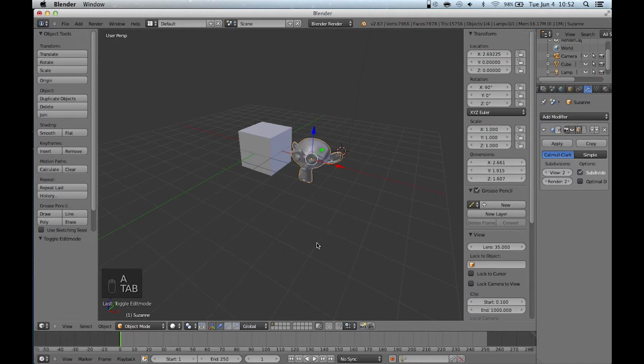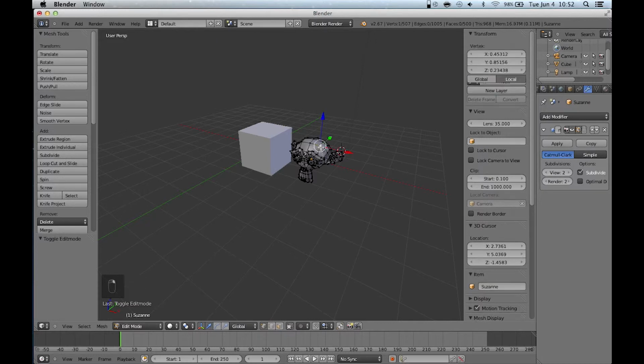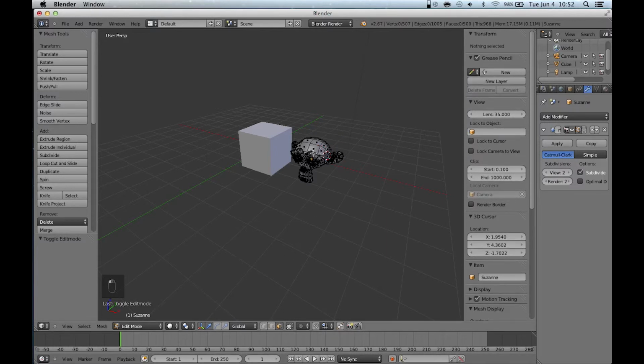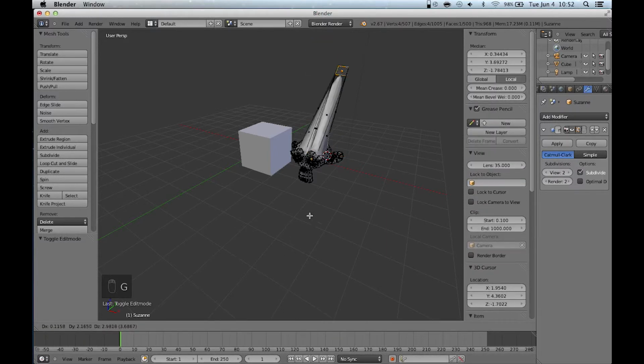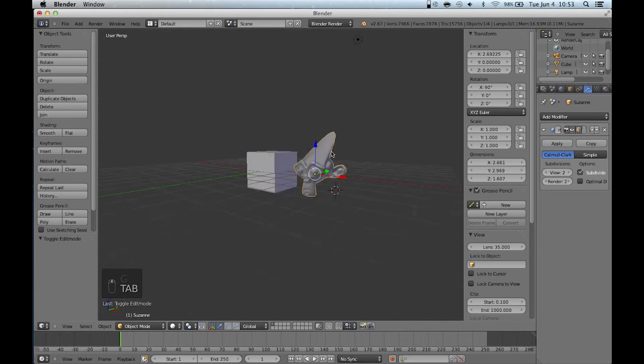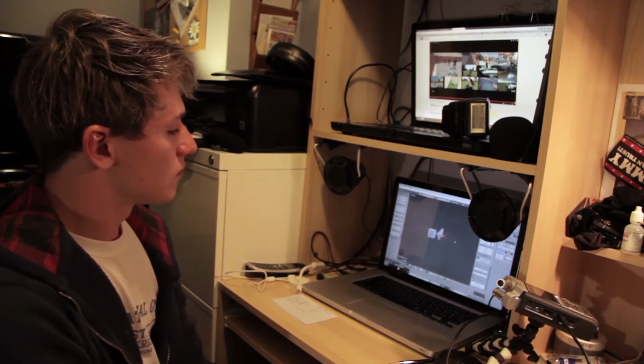Another thing you might want to check out is your edit mode with pressing tab or selecting edit mode down here. You can select different vertices or faces and move them along with the same hotkeys as before, scale or grab, and once you tab out of edit mode, those would be applied.